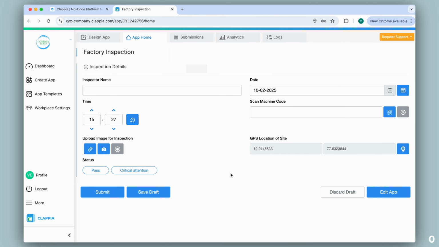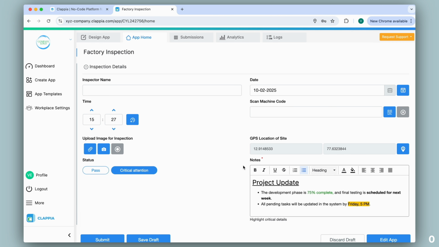Now over here, the rich text editor block is no longer visible. If I select the status as pass, nothing happens, but if I select it as critical attention, this field now appears. This text appears because I had saved the draft earlier. Now I'll make a quick submission.